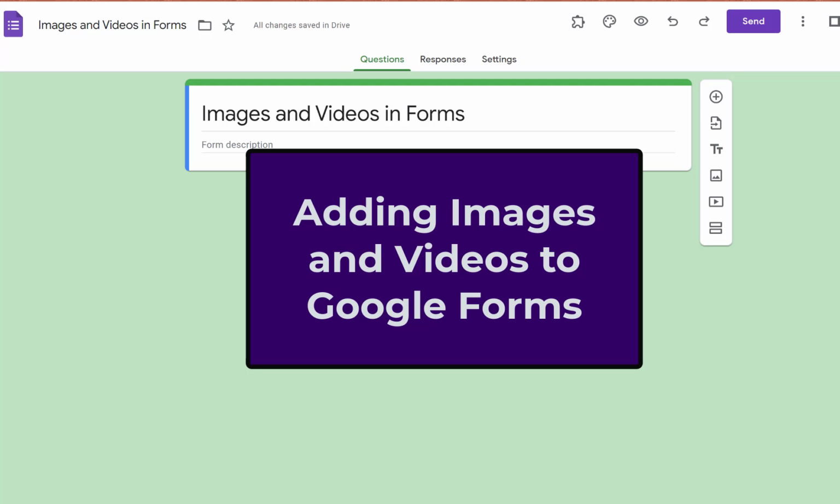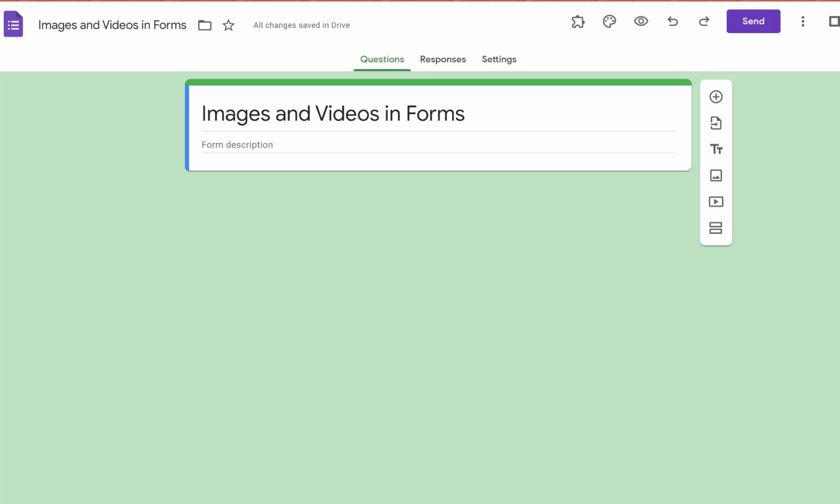In this video, I will show you how to add images and videos to Google Forms. While there are many reasons you might want to do this, one of the main reasons is so that you can make your form accessible to your struggling readers, including your littles who don't know very many words yet and you want them to still be able to interact with your Google Forms. So let's get started. First, let's look at how to add images to your Google Forms.